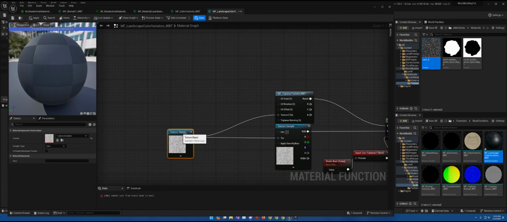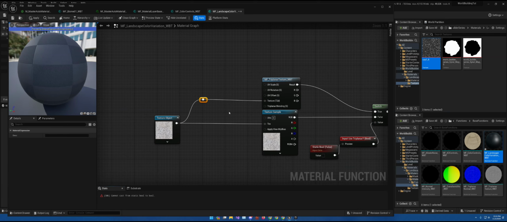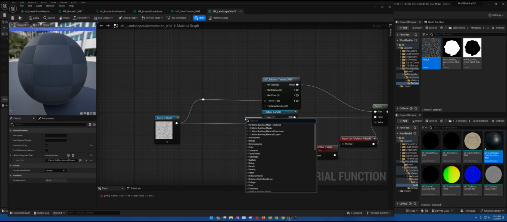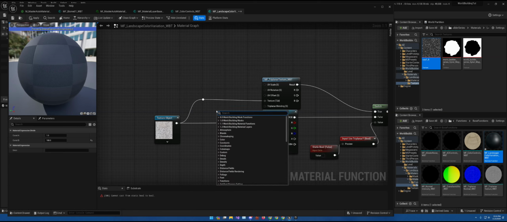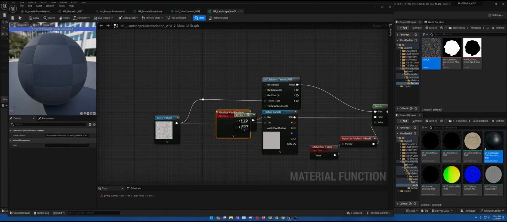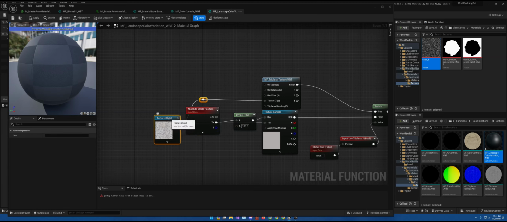Now then, from here, as per usual, with the UVs, we want a divide. We want this to be 100. Then we want the world position, just the XY. Perfect.